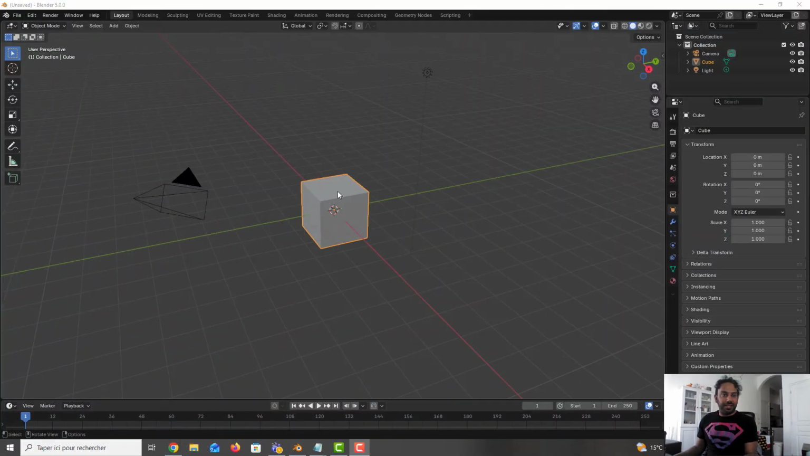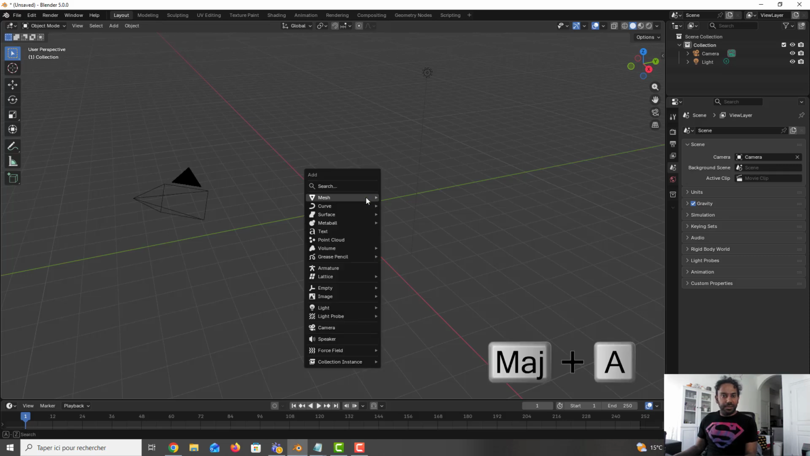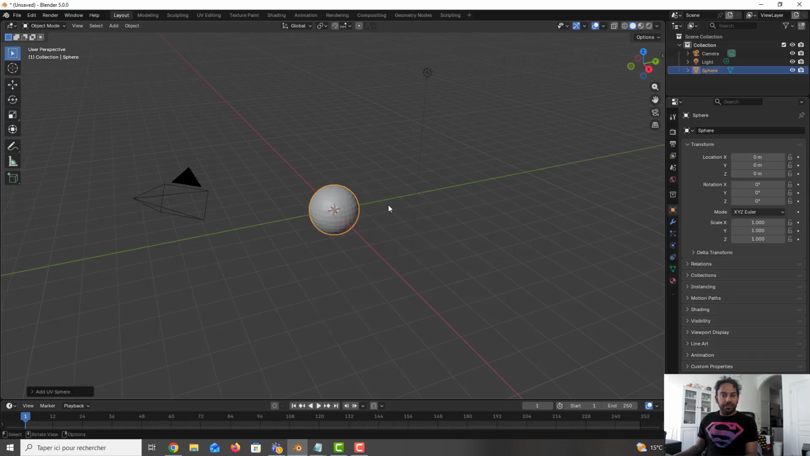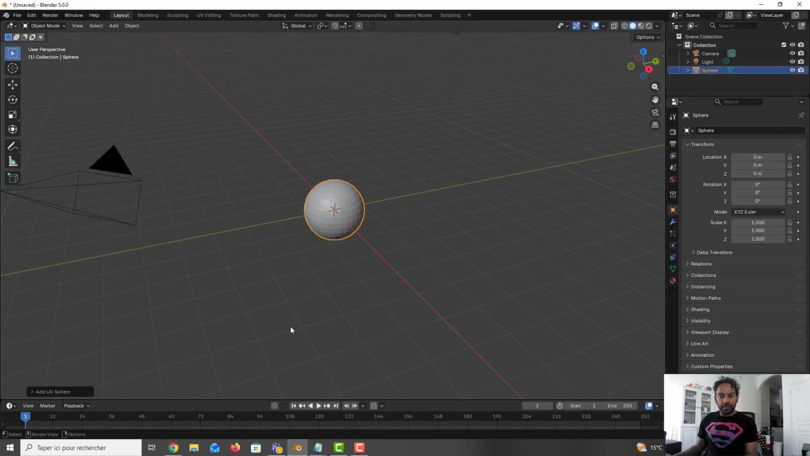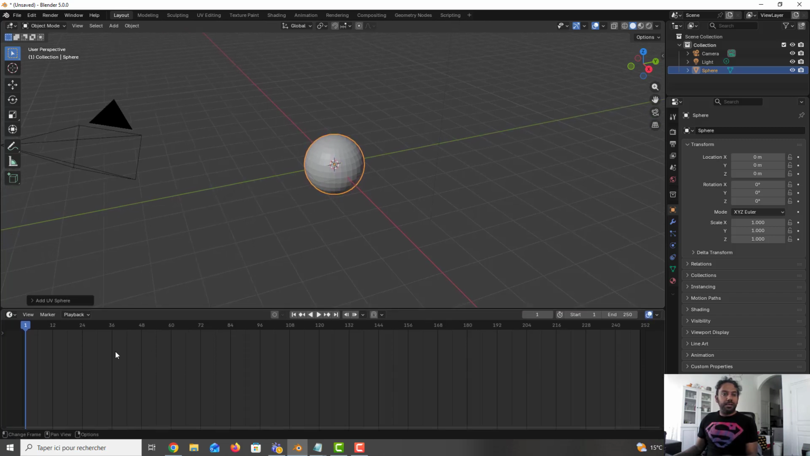Okay, we can start. So you have the cube, you press delete. We will add a sphere, so Shift A, Mesh, and after UV Sphere. Okay, you see the animation is below, so I will just stretch a little bit to see the track for the animation better. You see the double arrow you can drag to take more space.